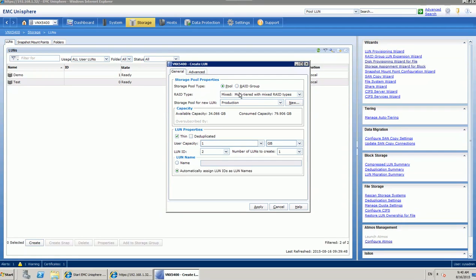We want to use RAID type RAID 5 because that's the one we used to create our storage pool, and we want to create some LUNs based on the NAS storage pool. That's correct. Let's create 20 gigabyte LUNs, 3 of them, with the name NAS LUN and starting ID 1. Actually, according to the best practice, you shouldn't use thin LUNs when you want to build the file system upon them. So let's create the thick LUNs.